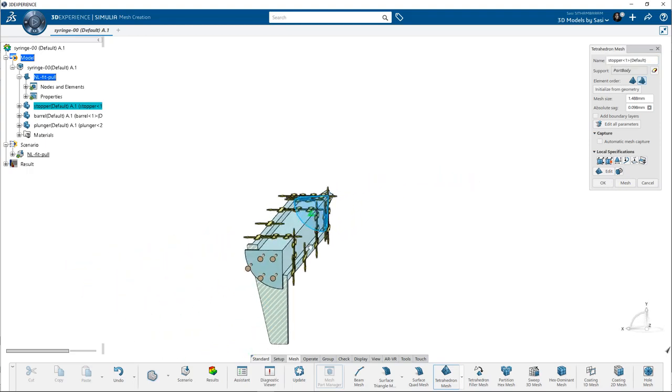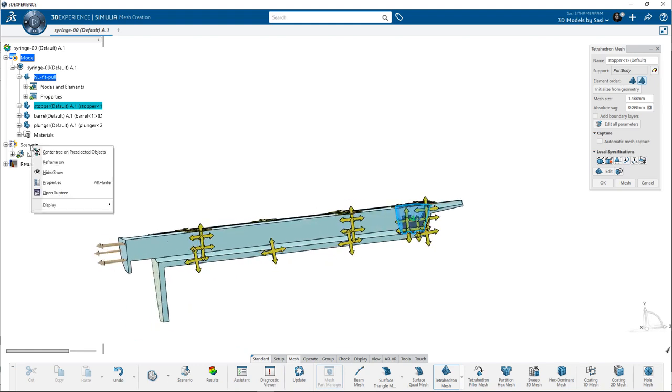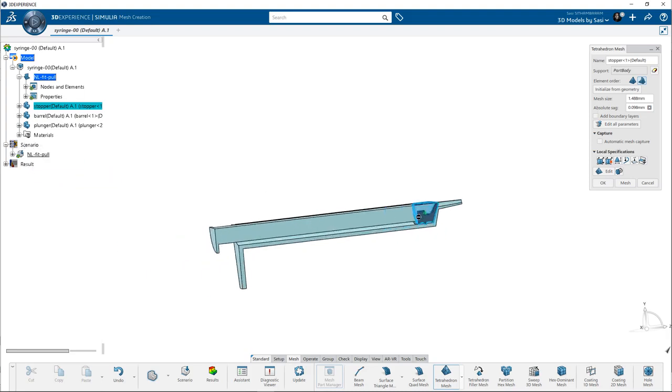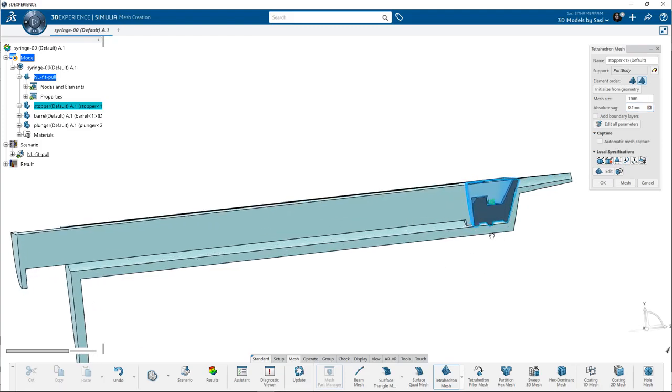Now I do have a lot going on in the model right now. So I'm just going to go ahead and hide all of these restraint arrows. I can just do that by right clicking scenario and saying hide. And I'm going to set this mesh size here for the stopper to 1 millimeter and the absolute sag to 0.1.